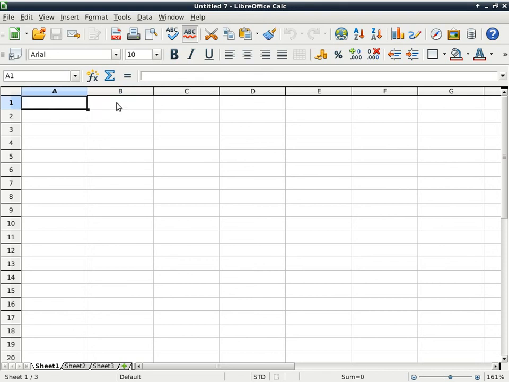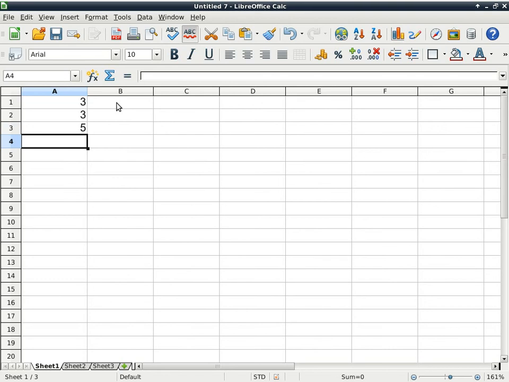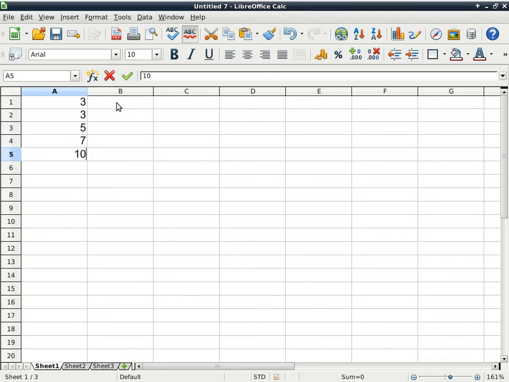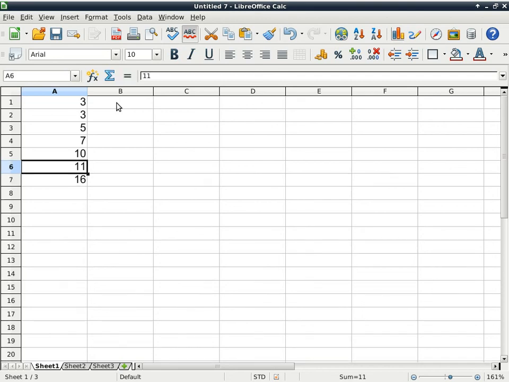There's no need for, well, I can use the row number as an indicator, as an ID. Okay, so I'll just give you like 3, 3. Duplicate items are fine. Okay, binary search has no problem with duplicate items. 5, and then we have 7, 10, 11, and 16. Okay, 7 items.